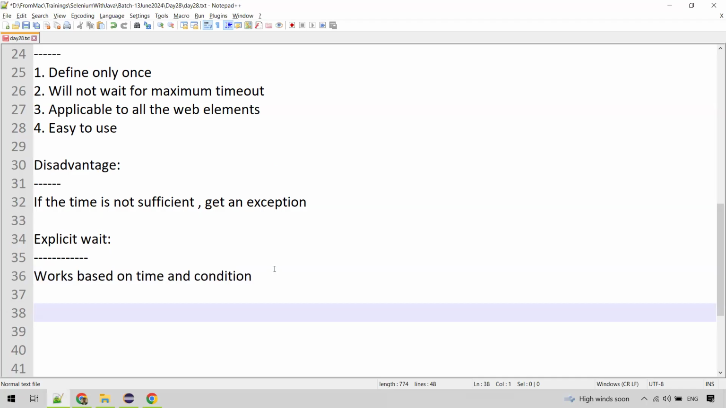The ideal time to wait for any application is 10 seconds, unless it's a specific web element which might take a long time, like, for example, when it has to fetch lots of data from the database and display it on the UI. In such cases, it may take more than 10 seconds. But the ideal time you have to wait is like 10 seconds.